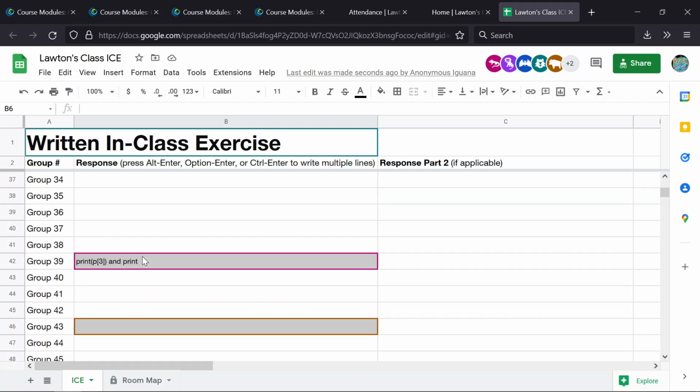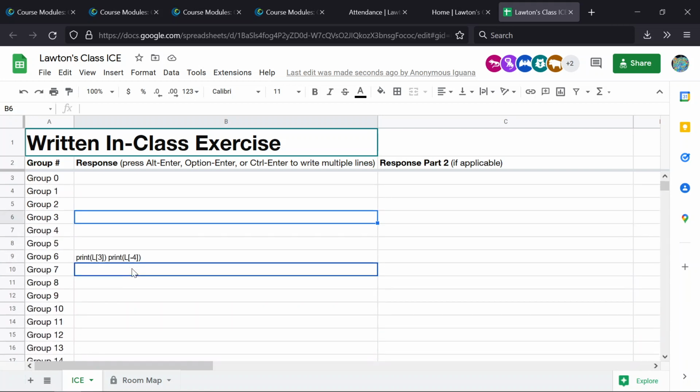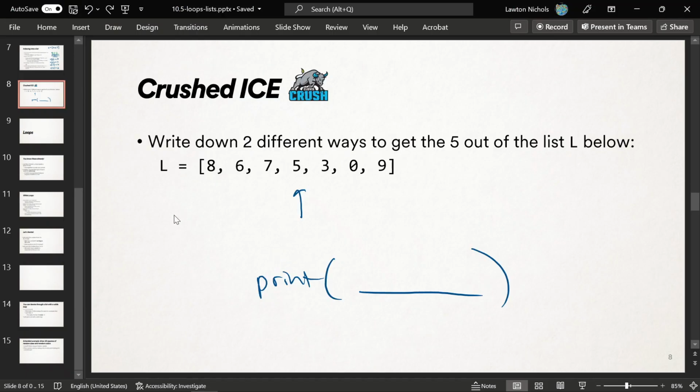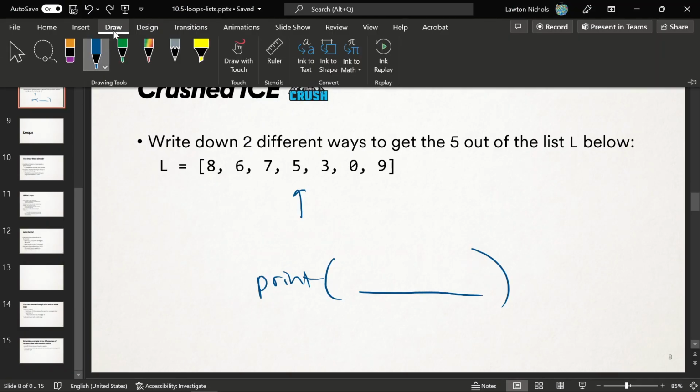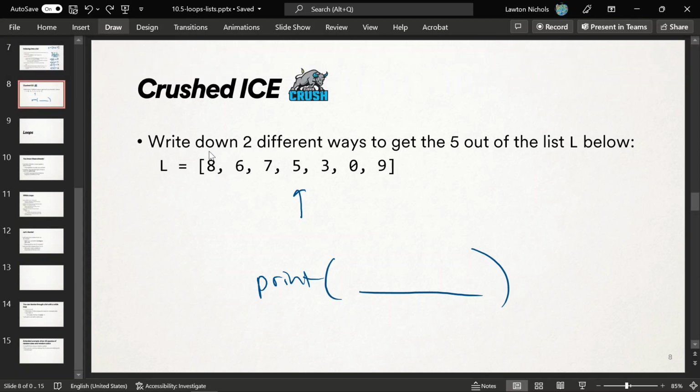3, -4. Do we all agree on that? 3. Let's see. Indices time. So we got index 0, 1, 2, 3. Okay, so it's positive 3. And negative what? Negative 1, negative 2, negative 3, negative 4. It goes all the way to negative 5, negative 6, and negative 7 if you really wanted to. So those are the 2 different indices for each element in the list. Yeah, so 3 and negative 4.